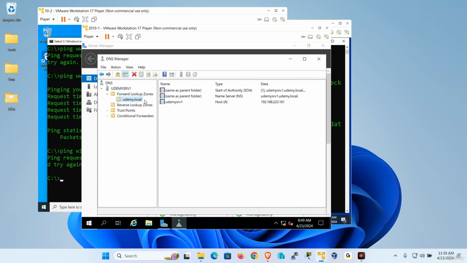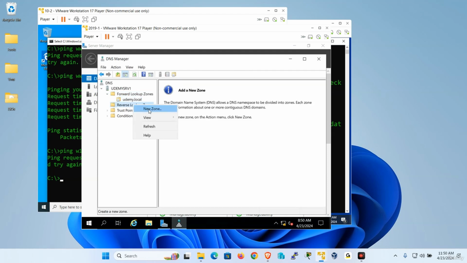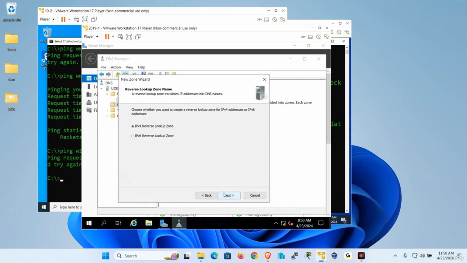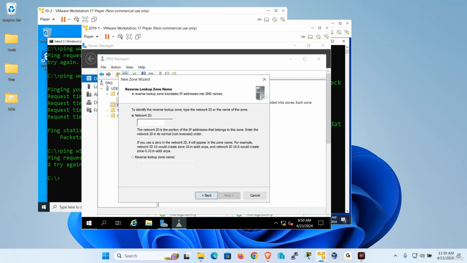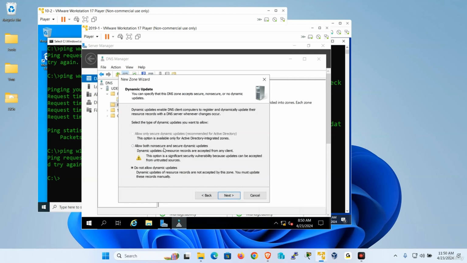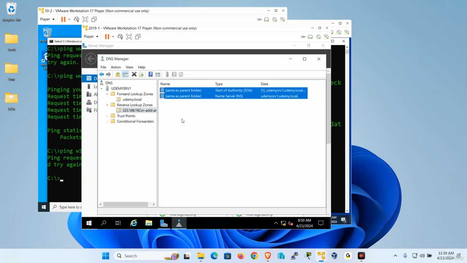See, I start with names, and these are resource records. We'll see what they are. But then I could also create a reverse lookup zone, which resolves numbers to names, primary IP version 4. All right. My network is 192.168.223. Then I'm going to go next, create a new file, go next, and allow both dynamic updates. Then when I double click this, I see records here.